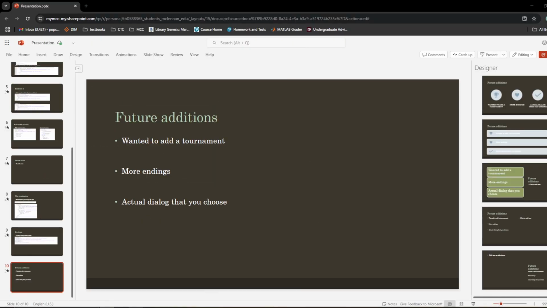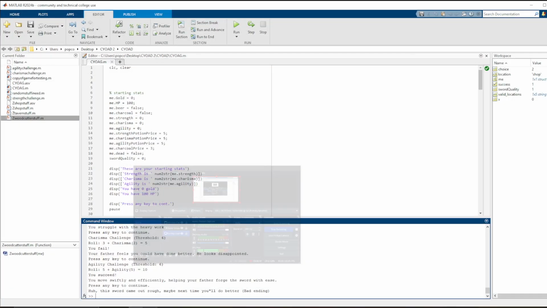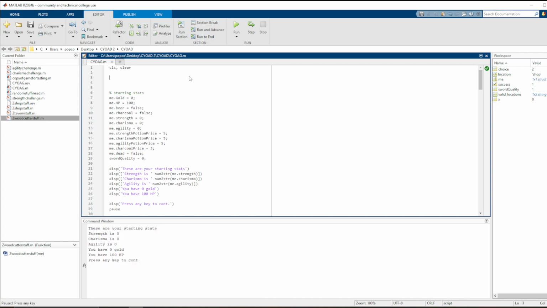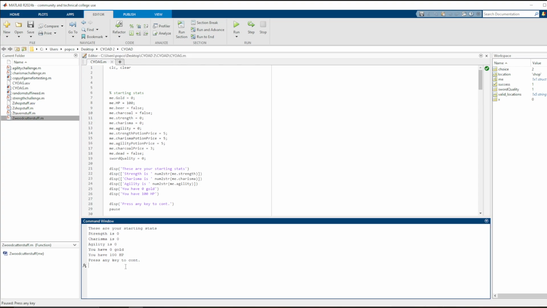Before I go into future editions, I do want to show the game. Is this okay? Like I was saying, you just run the function and then it tells you your starting stats, all 0. You have 0 gold, 100 HP. Press any key to continue.